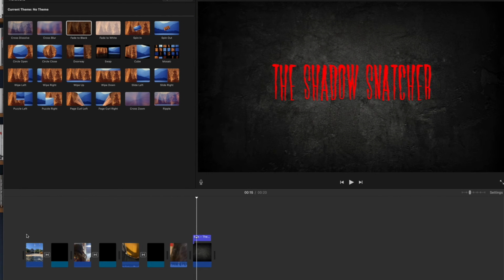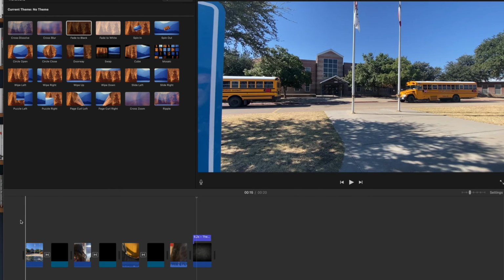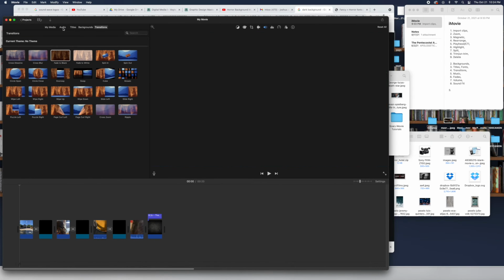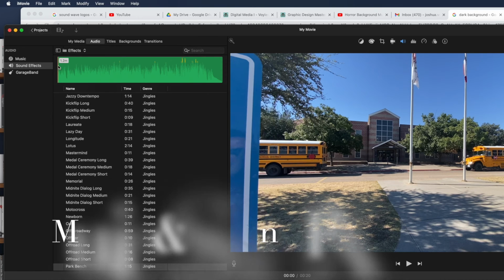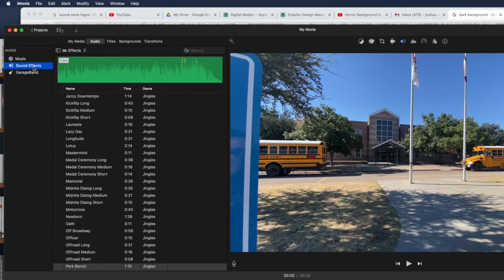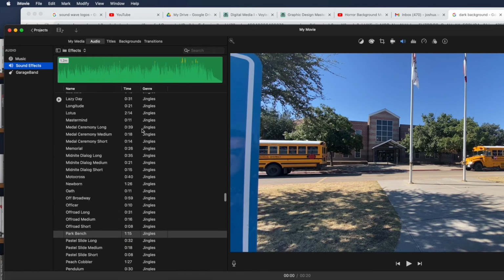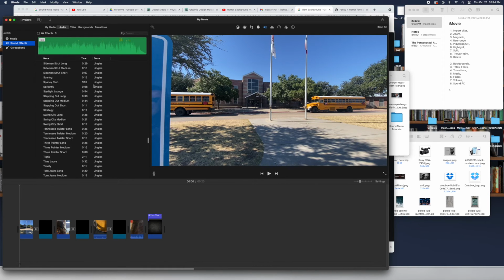Okay, so now what we want to do is we've got our transitions. Let's add some music, okay? If you want to go through iMovie's music, all you have to do is click up here on the top where it says audio, and then you're going to go to where it says sound effects. Now, I know music is not a sound effect, but that's where all of your music is going to be. It's going to be in the sound effects.